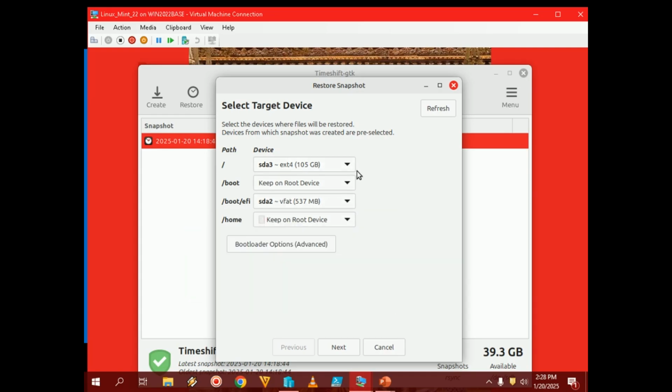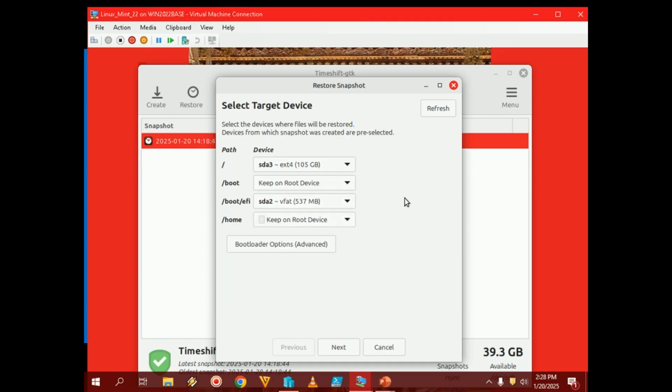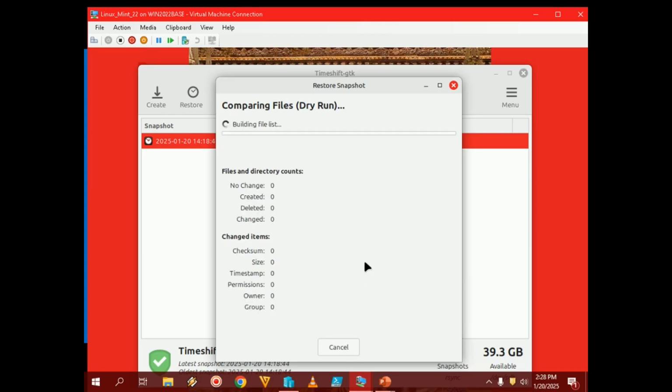If you want to restore only, let's say, an external partition, if you are taking the snapshot of the external partition also, you can do that. But as of now I'm not changing anything because we have done the snapshot only on our system partition. The boot partition is this, everything is selected by default, so I will say next, and now you can see it has started comparing the files first and then it will restore our snapshot.